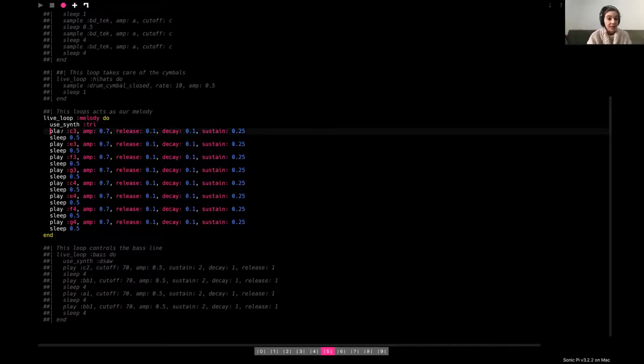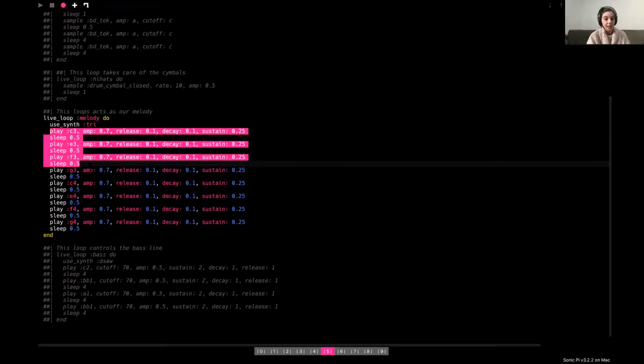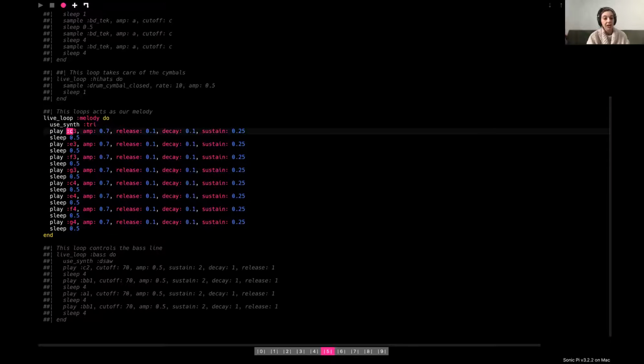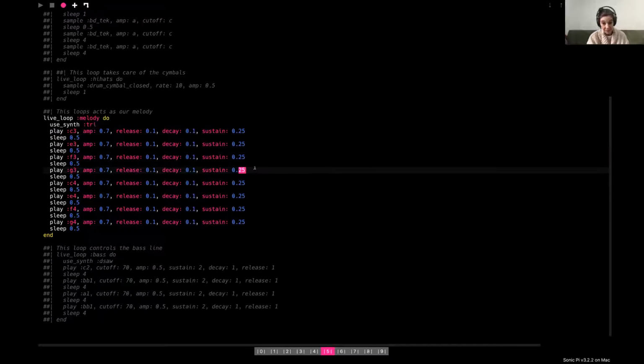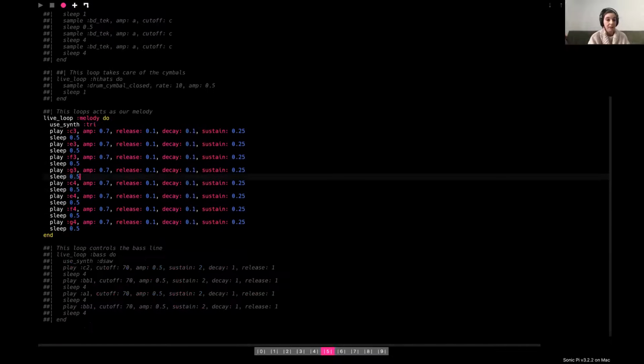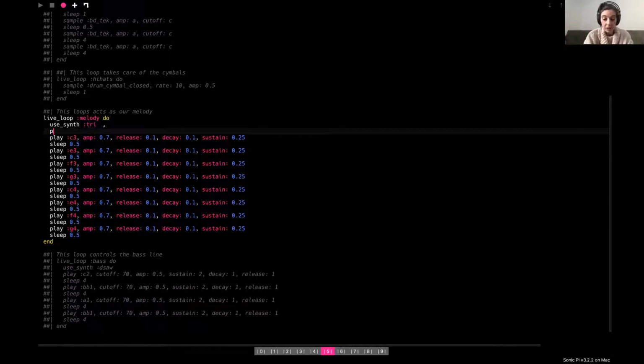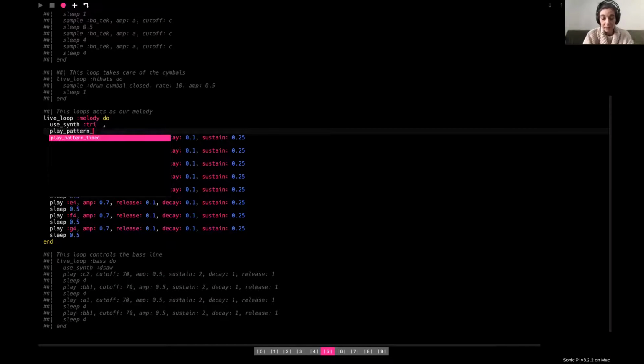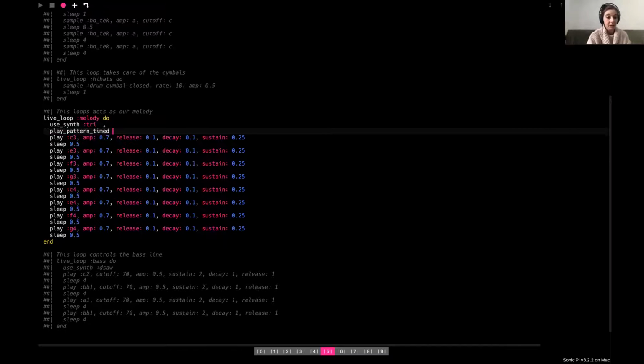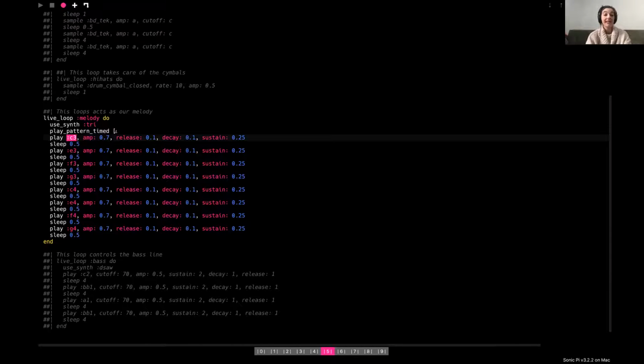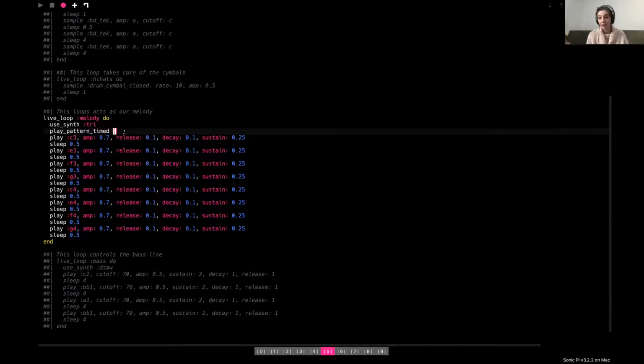So here, instead of doing a chain of play and sleep, play and sleep, I only change the name of the note. I don't change the sleep time. All the parameters are the same all the time. So how can I refactor this? There's a very handy little function called play pattern timed. It does exactly what it says. You give it a pattern, a list of notes, and a list of sleeps, and it figures out the rest for you.